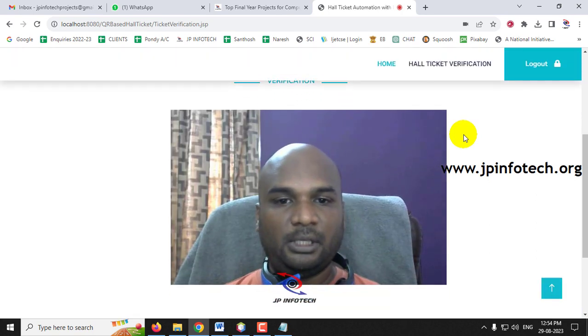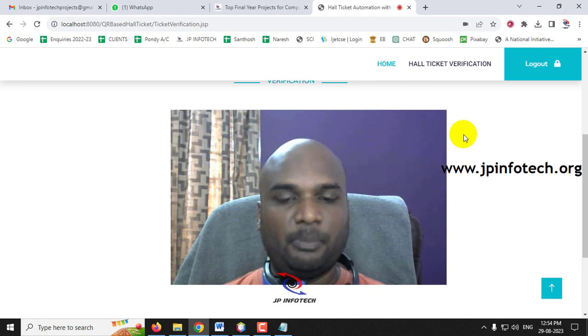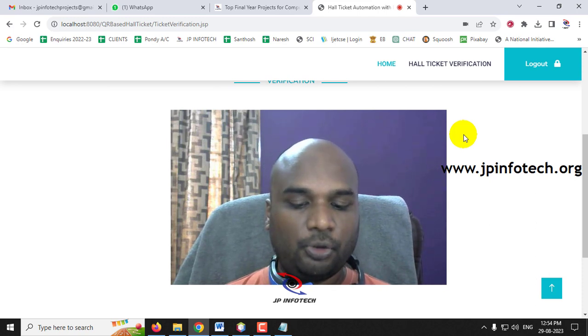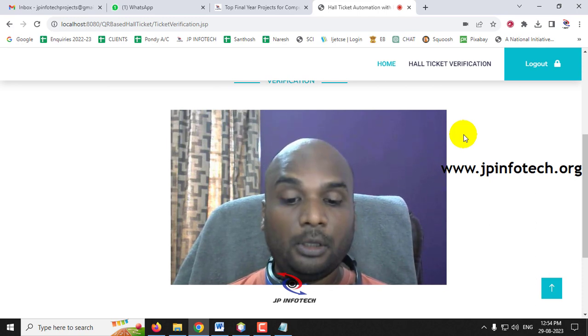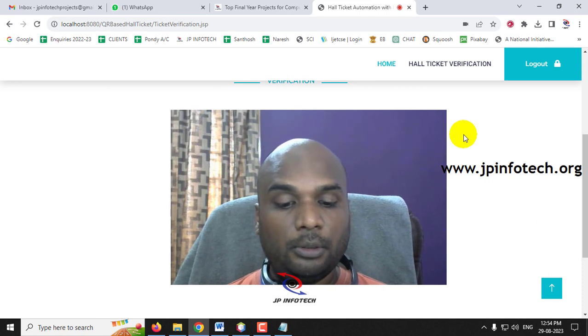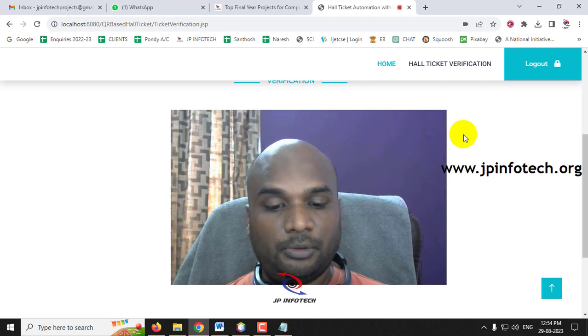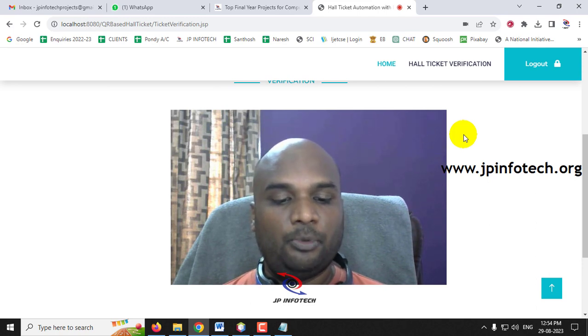So now you can see this camera is switched on and you are seeing my face. Now the student should show their hall ticket QR code, and please note that there should not be any disturbance on it. So just make sure that you are having the hall ticket clearly. What I'm going to do, I'm showing that.